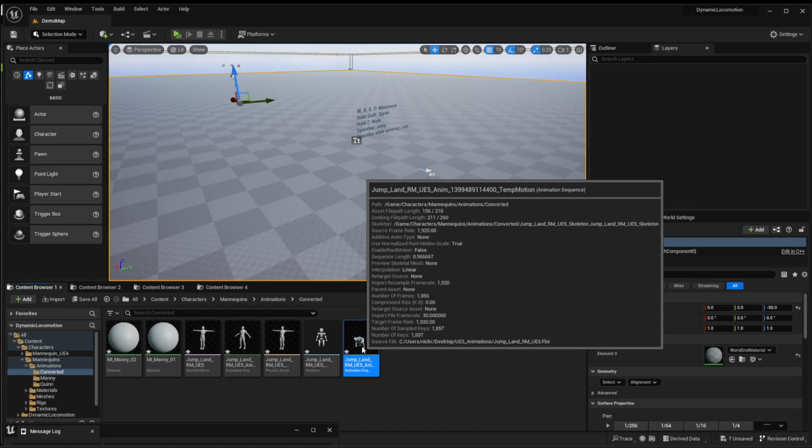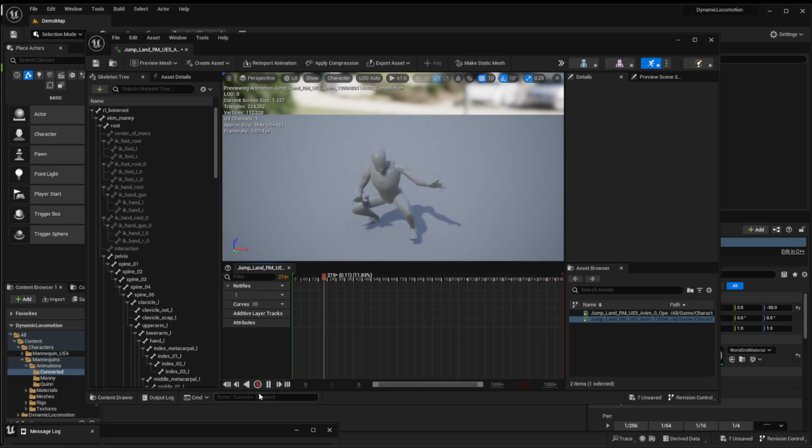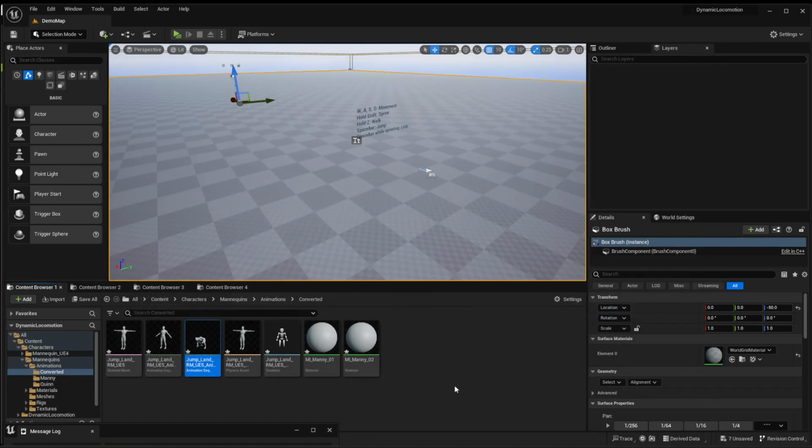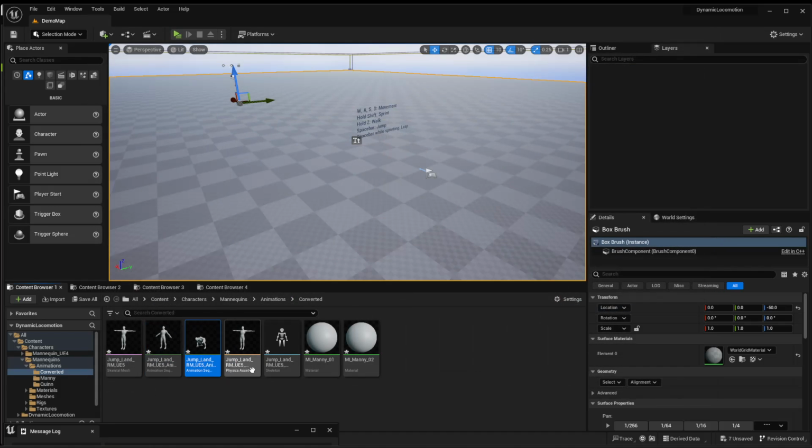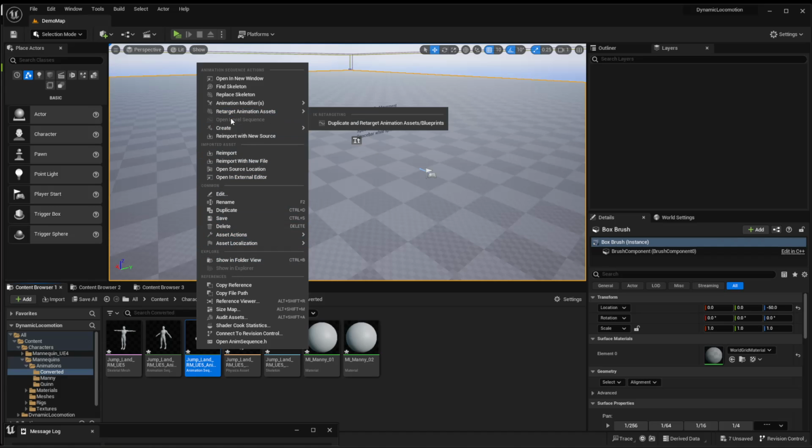So here we see, this isn't the Unreal Engine 5 mannequin. It's not the actual one. This is actually the mesh that was exported, so we'll go ahead and replace that. There are going to be two animations in there, and one of them is just going to be sitting there, so make sure you've got the right one. This one here, you can see in the preview window that you've got some motion. So I'm going to right click on that and do replace skeleton.